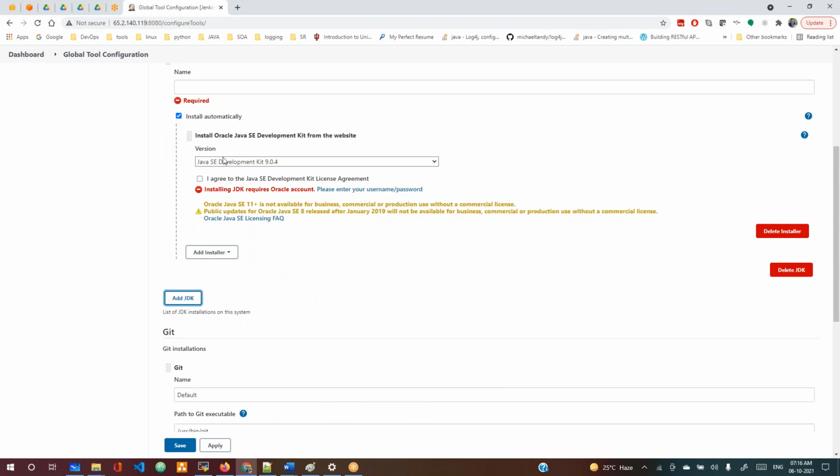If you see the Java, what happened? If we give this default option, earlier it was able to download and install. Now, Oracle requires you to log in to your Oracle account before it will download. But see here, installation requires your Oracle account username and password.